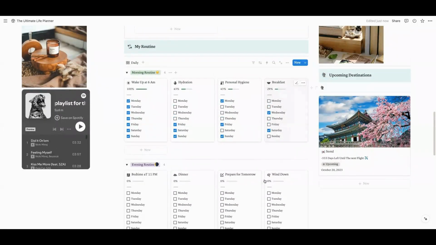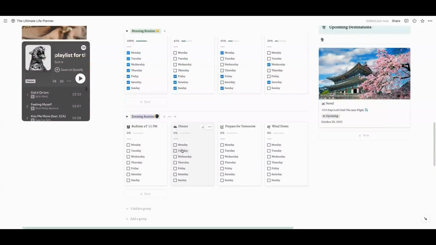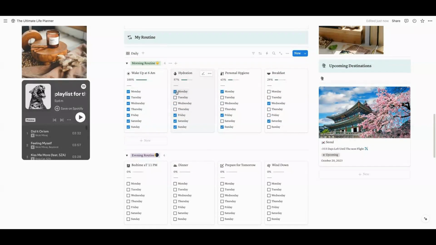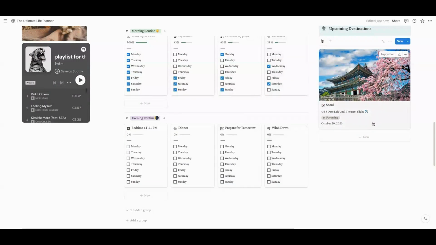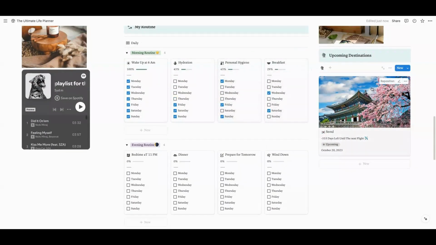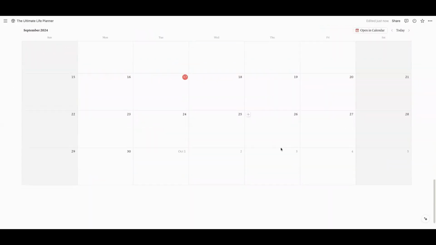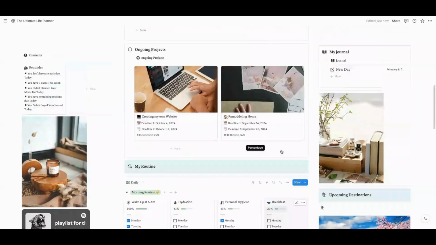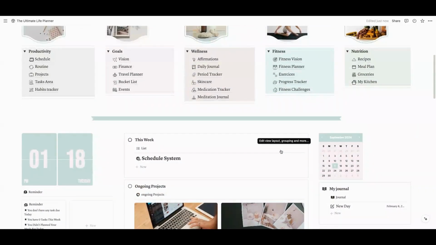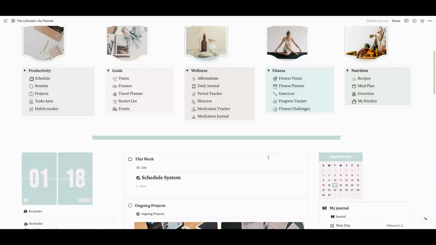Here you see a nice overview of your routine, and you can just add and click the ones that you did or did not do. Here you have your upcoming destinations for the travel planner in this template, and here you see your events calendar. So this is the main page, but obviously it's customizable to your own needs. These were the things that I thought were nice to have in your main page overview.